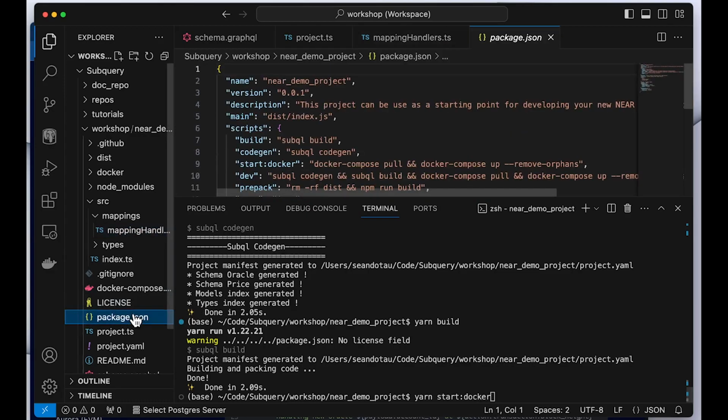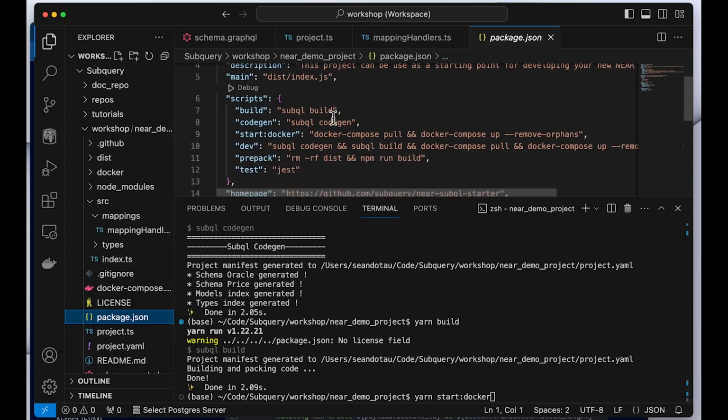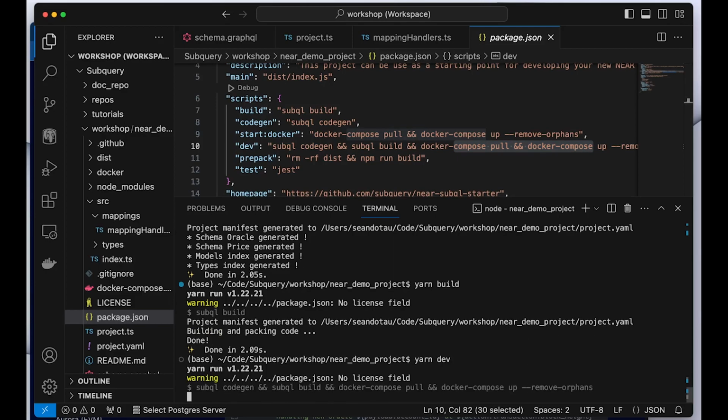However, if I go into my package.json file, I've also got a shortcut where I can actually run yarn dev, which will run the three commands in one go. So it'll run codegen, build, and then Docker compose and Docker up as well. So yarn dev is the quicker option, like so.